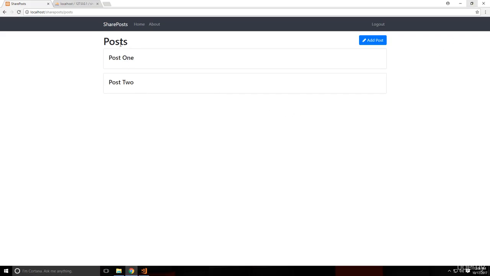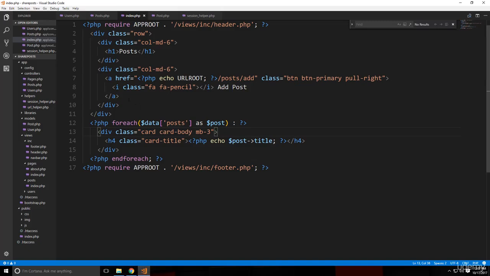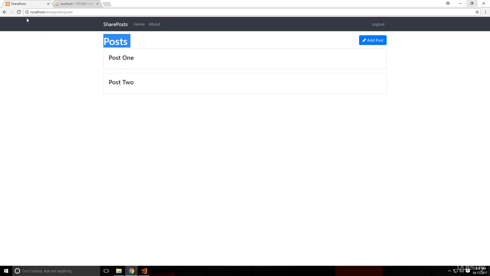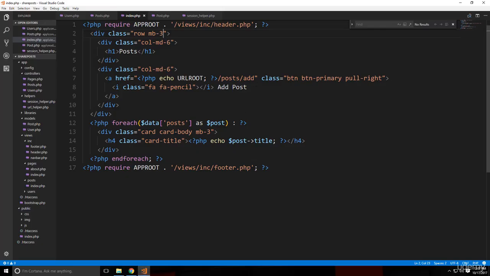All right, let's add a little bit of space here under this row. So let's see where we have row. I'm just going to add mb-3, margin bottom 3. I love these margin and padding classes in Bootstrap 4. So we know that we can fetch our posts. So let's see, what else do we want in here? Now I'm going to want to put the author's name and stuff like that.